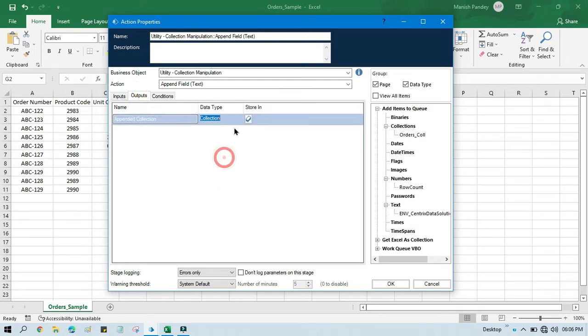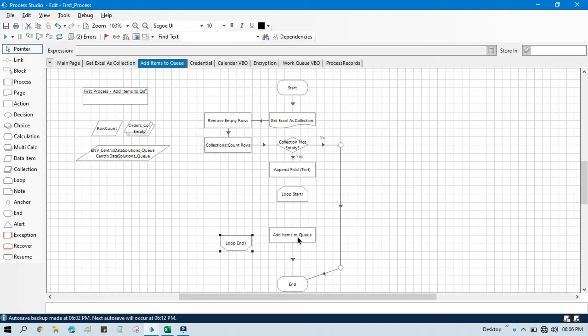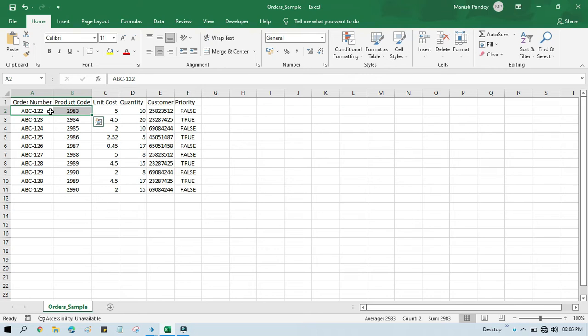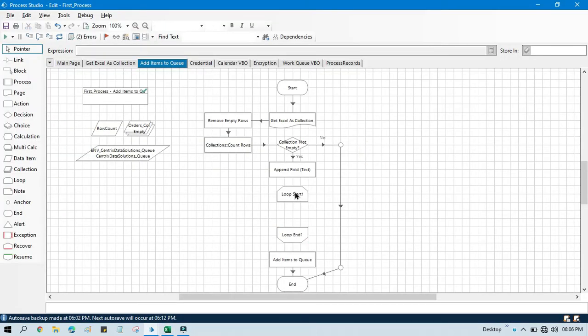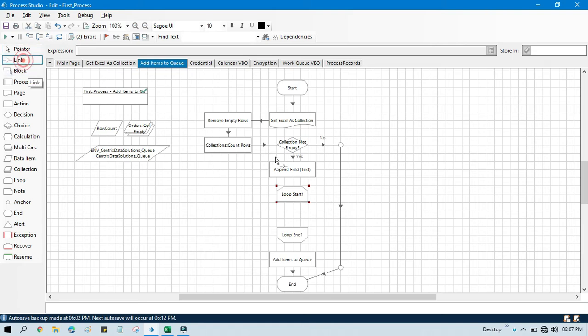Now go to output, and do you want the appended collection in a different collection? If yes, you can store it in a different one, otherwise you can take the same collection. So I am going to take the same collection. Okay. After that, we are going to take one loop here, loop start and loop end, and you know why? Because we need to take data one by one from this collection, and based on that we'll concatenate this one. Now double click here, select here orders collection, this collection which is here, and link here.